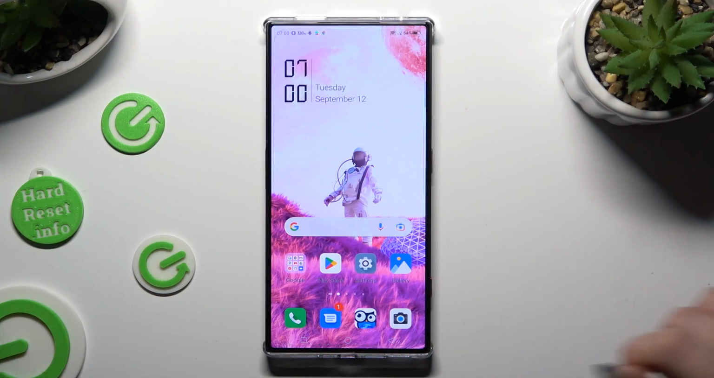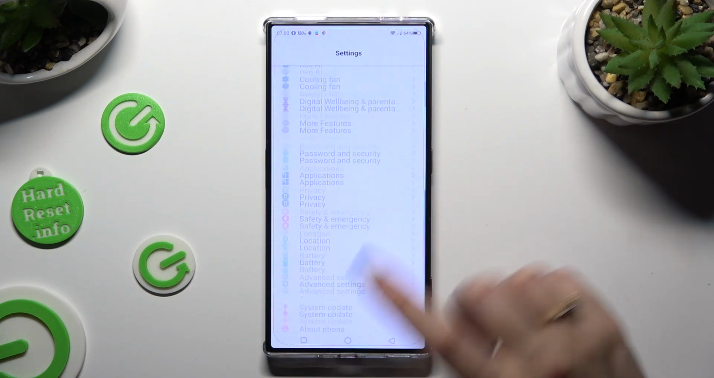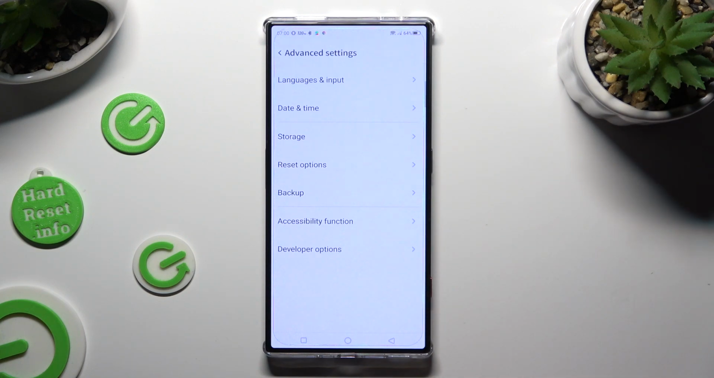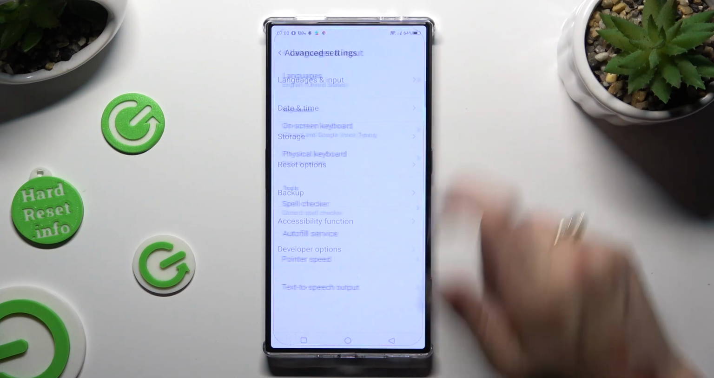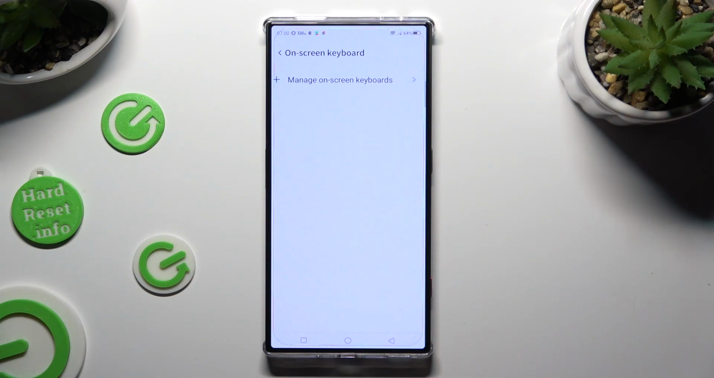You need to begin by going into Device Settings and scrolling all the way down to access Advanced Settings. Then select Languages and Input, On-Screen Keyboard, and Manage On-Screen Keyboards.